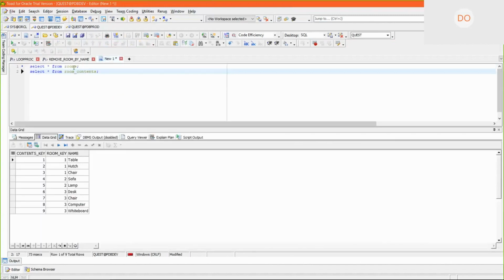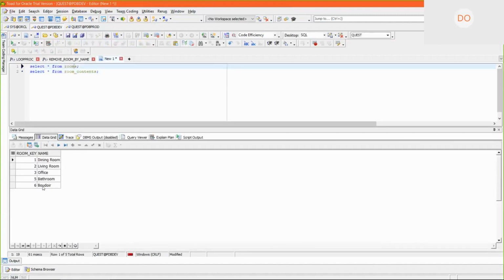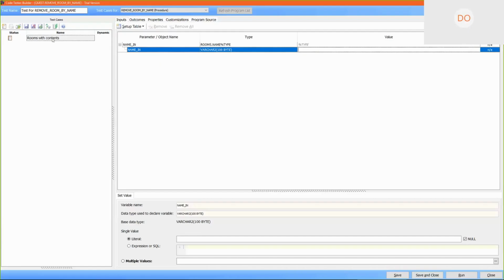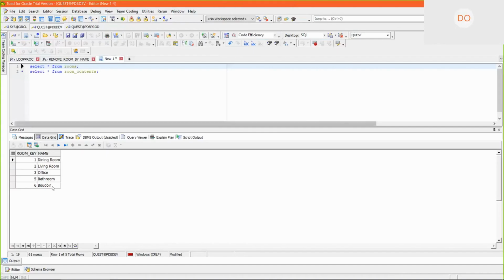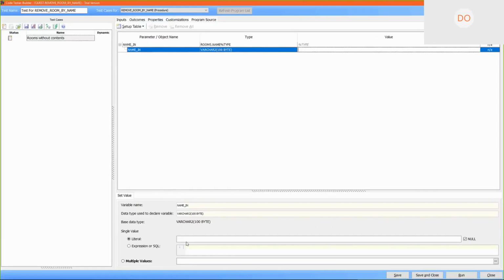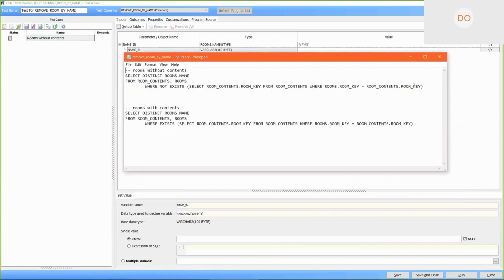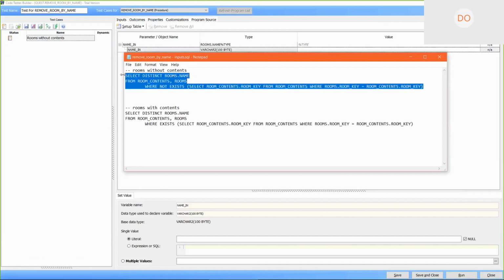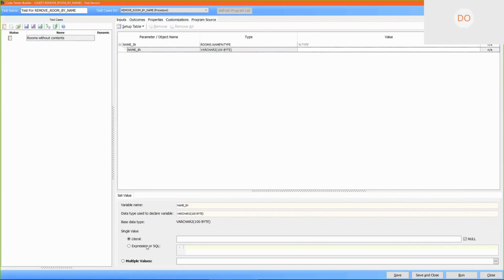So I could just select one of the rooms. Now, if I select, sorry, I'll just room without contents, sorry. Room without contents. So I know that, say, bathroom doesn't have contents. So I could put in bathroom. But there's no reason why tomorrow bathroom will have contents and then my test is invalid. So what I'll do is I'll use a select statement that will always select a room that doesn't have contents. Or else you could put in multiple values. So I'll always select a room without contents.